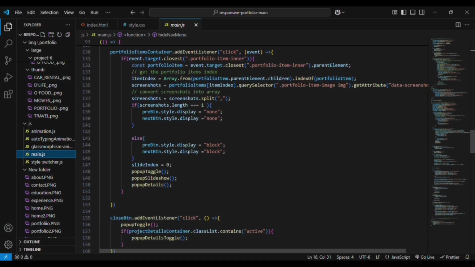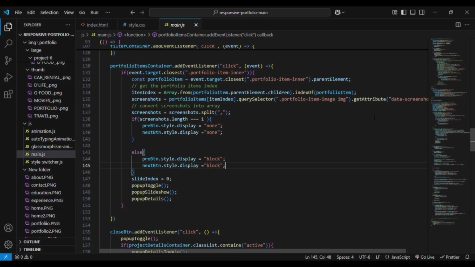Here, whenever you click on it, we are adding an event listener, and we are adding this to the portfolio parent element, and creating a new div that will open up and display. For the screenshot, display will be none. The previous and next buttons will not be visible, because for a single image it will show none. If you have more images, the previous button and next button will be added, and you can see that we are adding the data screenshots here.